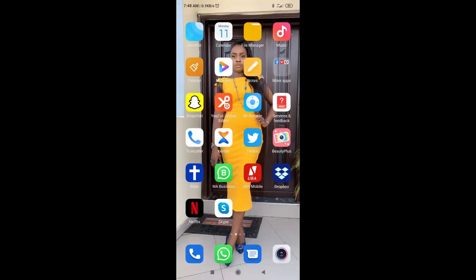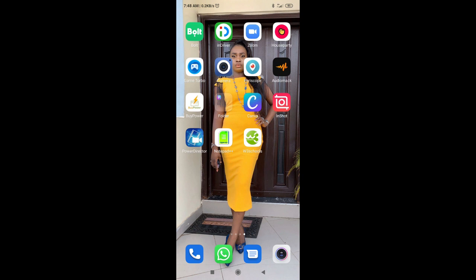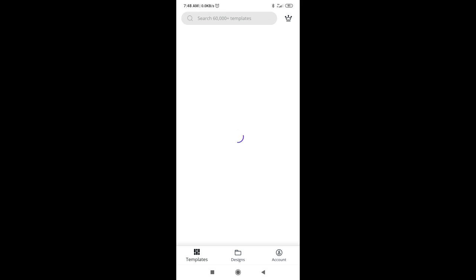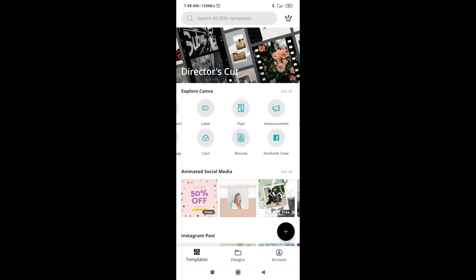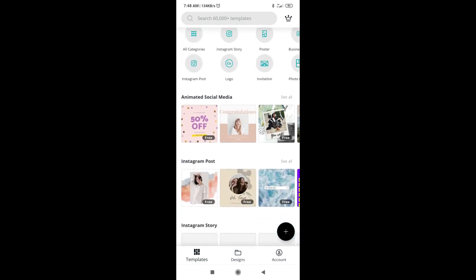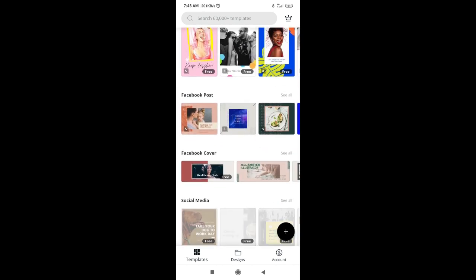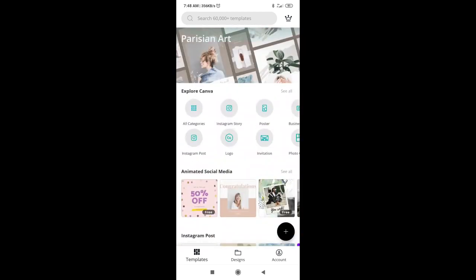Alright, so you must have downloaded the app on your phone. However, you need the internet to be able to access this app. So you click on the app. This is the interface that pops up. We have a wide range of different designs there for different purposes. There's the one for Facebook, Instagram posts, logos, invitations, posters, a wide range of them that you can select from for any purpose at all.